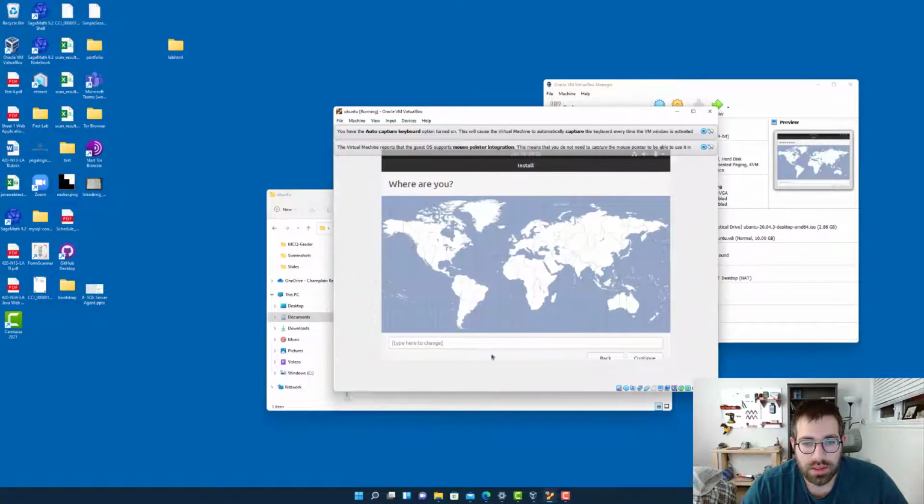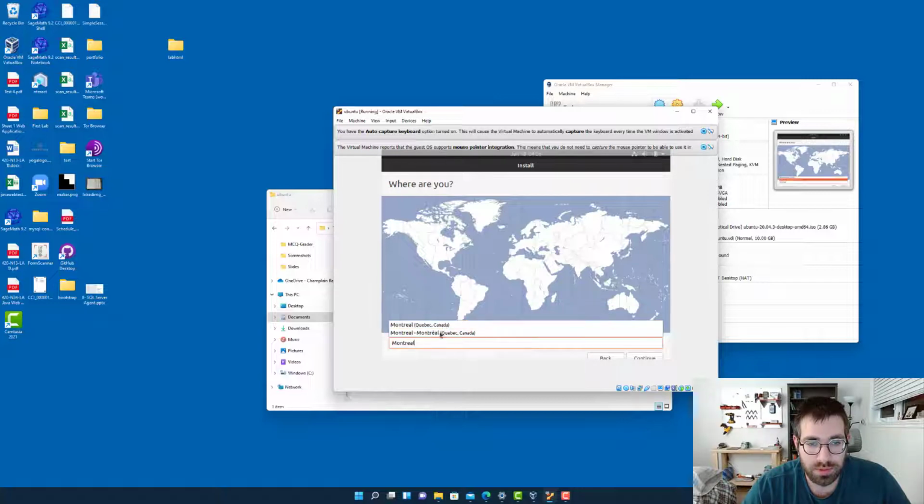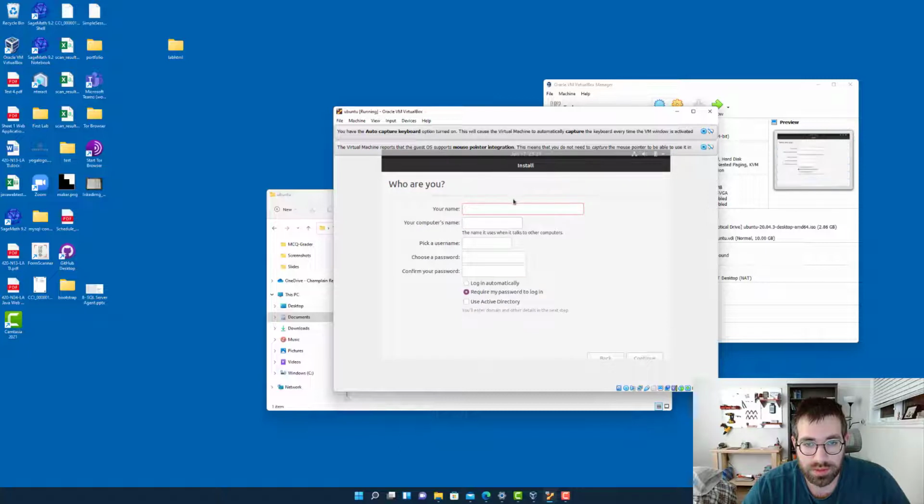And now this is asking us where we are. Let's specify Montreal. I'm not sure what the difference is, but I don't think there's a difference, so I'm just going to pick this one. Continue. My name. So this is just setting up the computer, basically the operating system on this virtual machine.